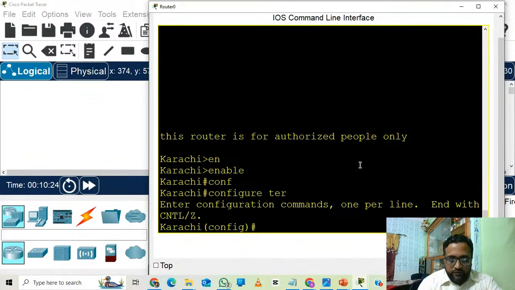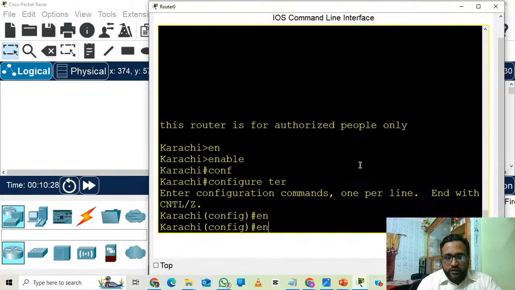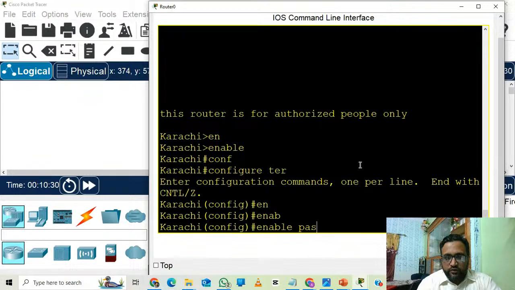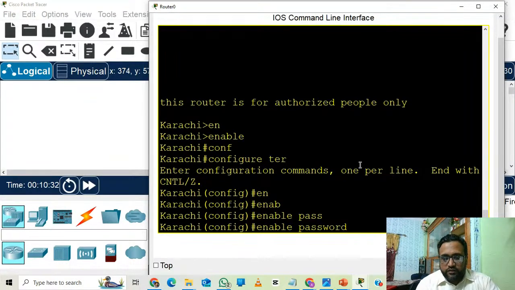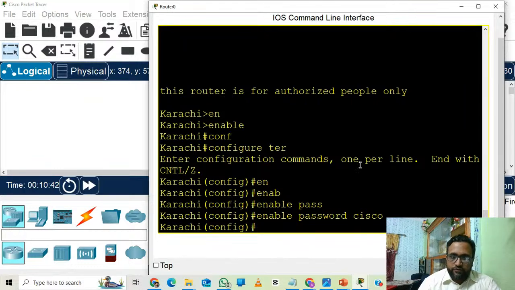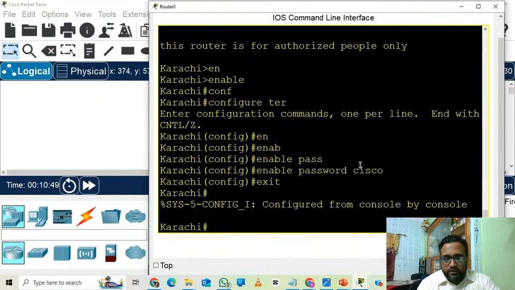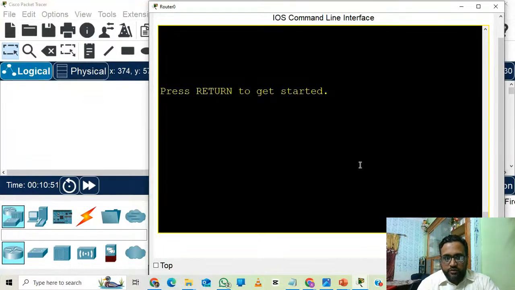So here I will type the command enable password, and the password for the privilege mode, let's set it as Cisco. Okay, enable password Cisco. We have typed this command, and let's go outside and see if it is asking for the password.